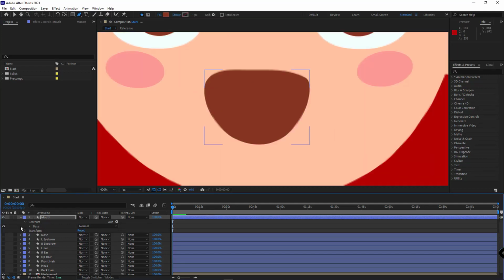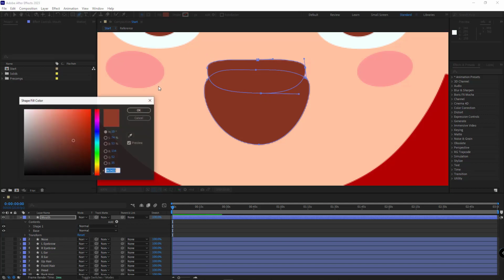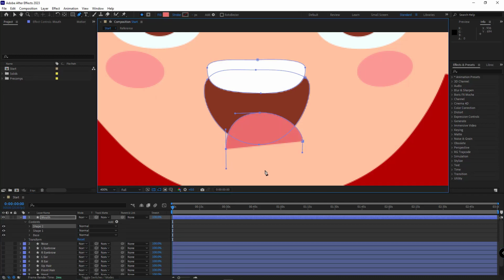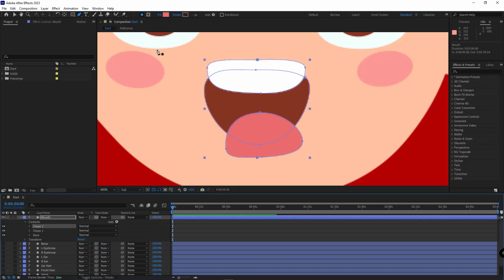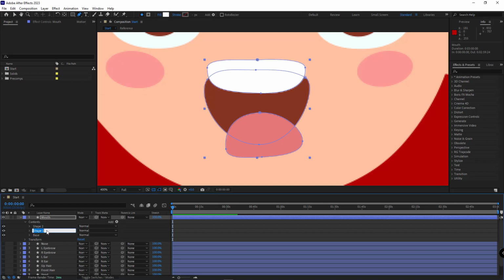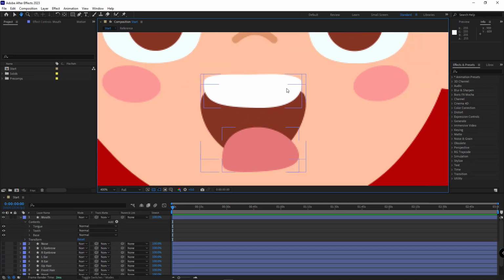Then I have to create these and a tongue for the mouth. For that, I create a shape like this for the teeth. I change its color to white. Again, I select contents and create another shape for the tongue. For its color, I want it to be the same as her cheeks, but a little bit darker. After that, just like the front hair thing, I have to mask these two shapes inside of the mouth shape.